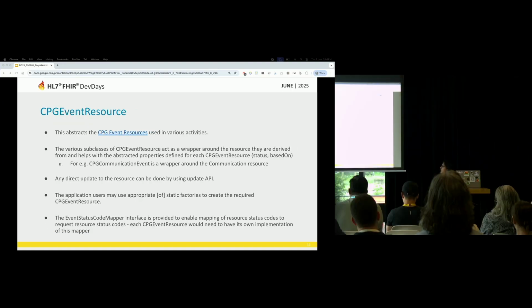Along similar lines, we have the CPG event resource, which is a wrapper around event resources. Similarly, we have update APIs. You can use the of static factory for the respective resource. And we also have an event status code mapper, which is an interface which allows you to provide the mapping between the status codes for any specific event resource, CPG event resource, to the event resource pattern.